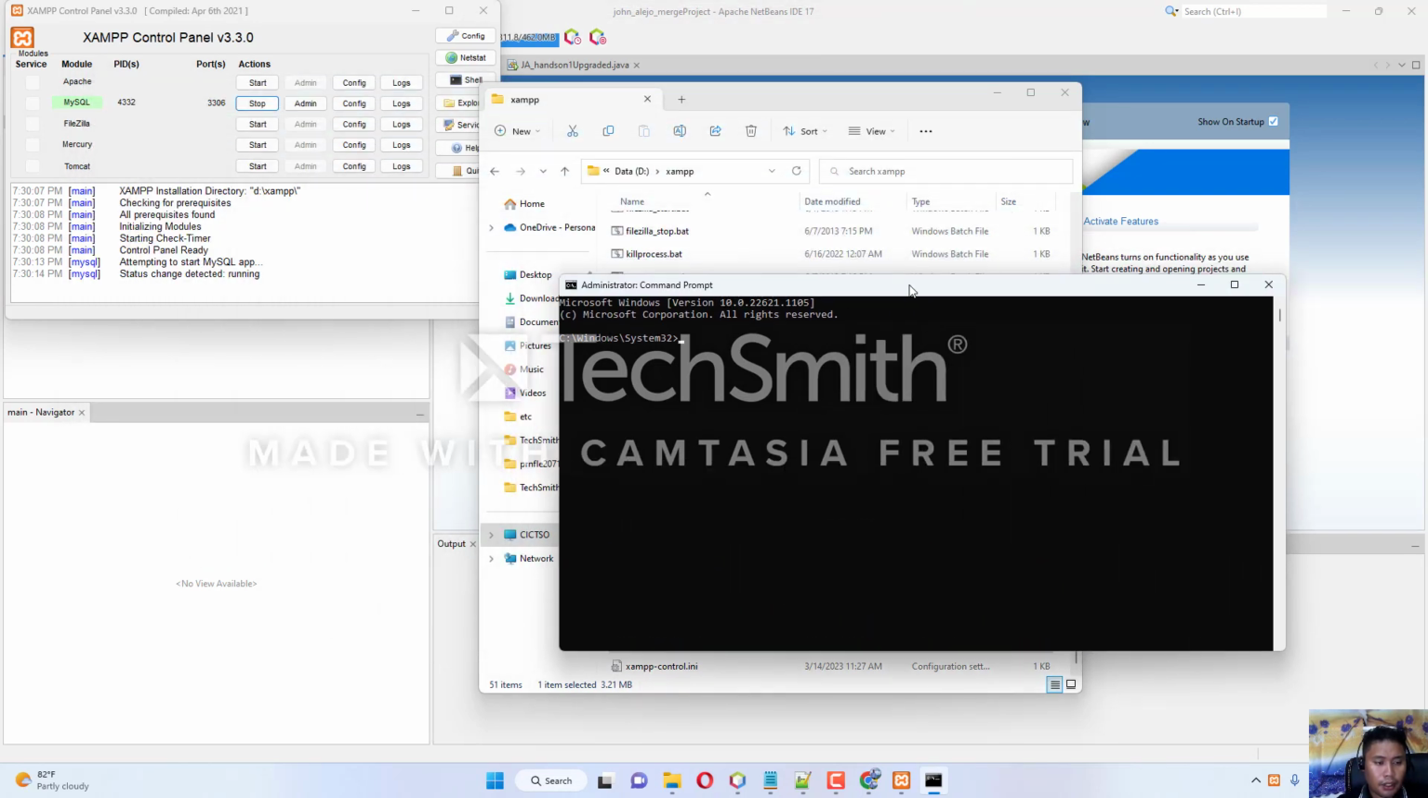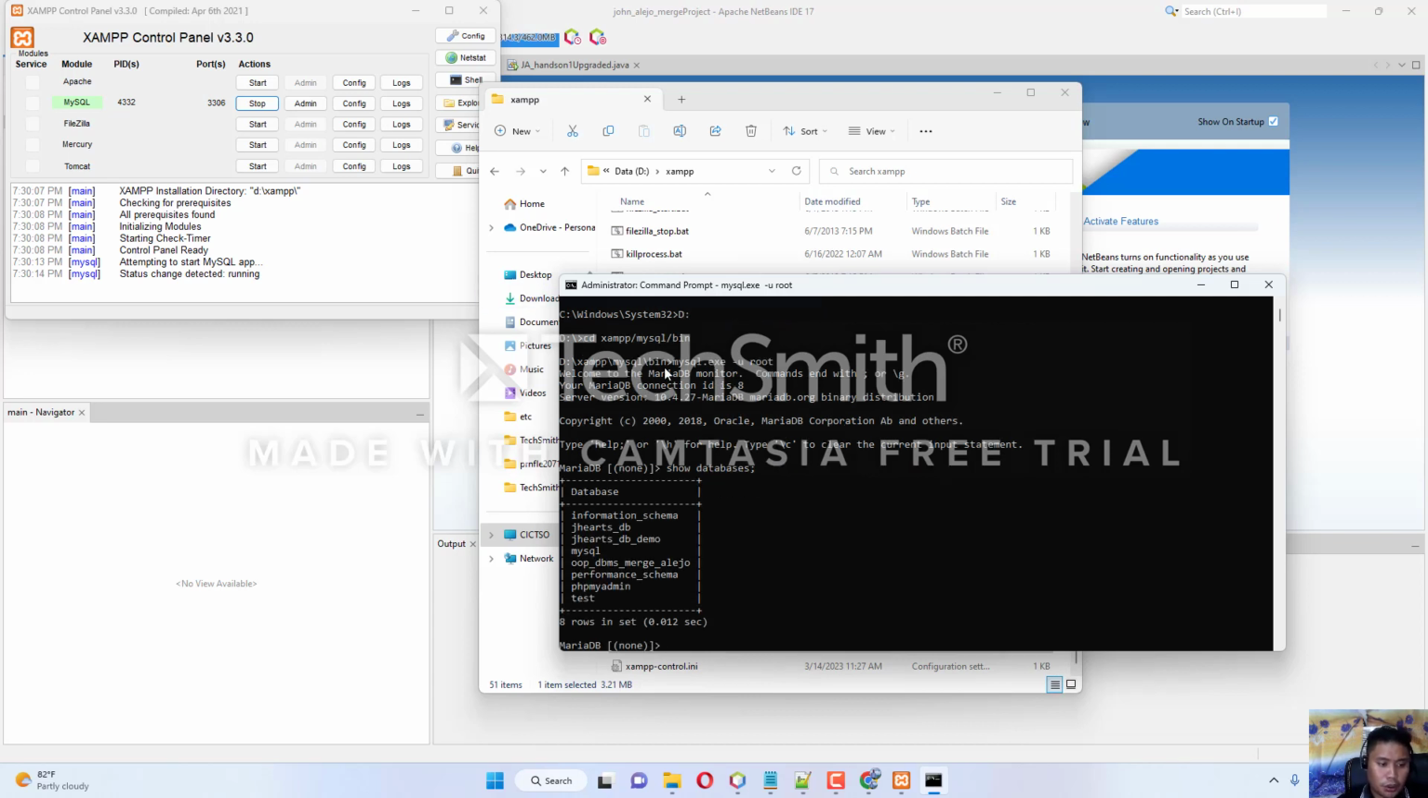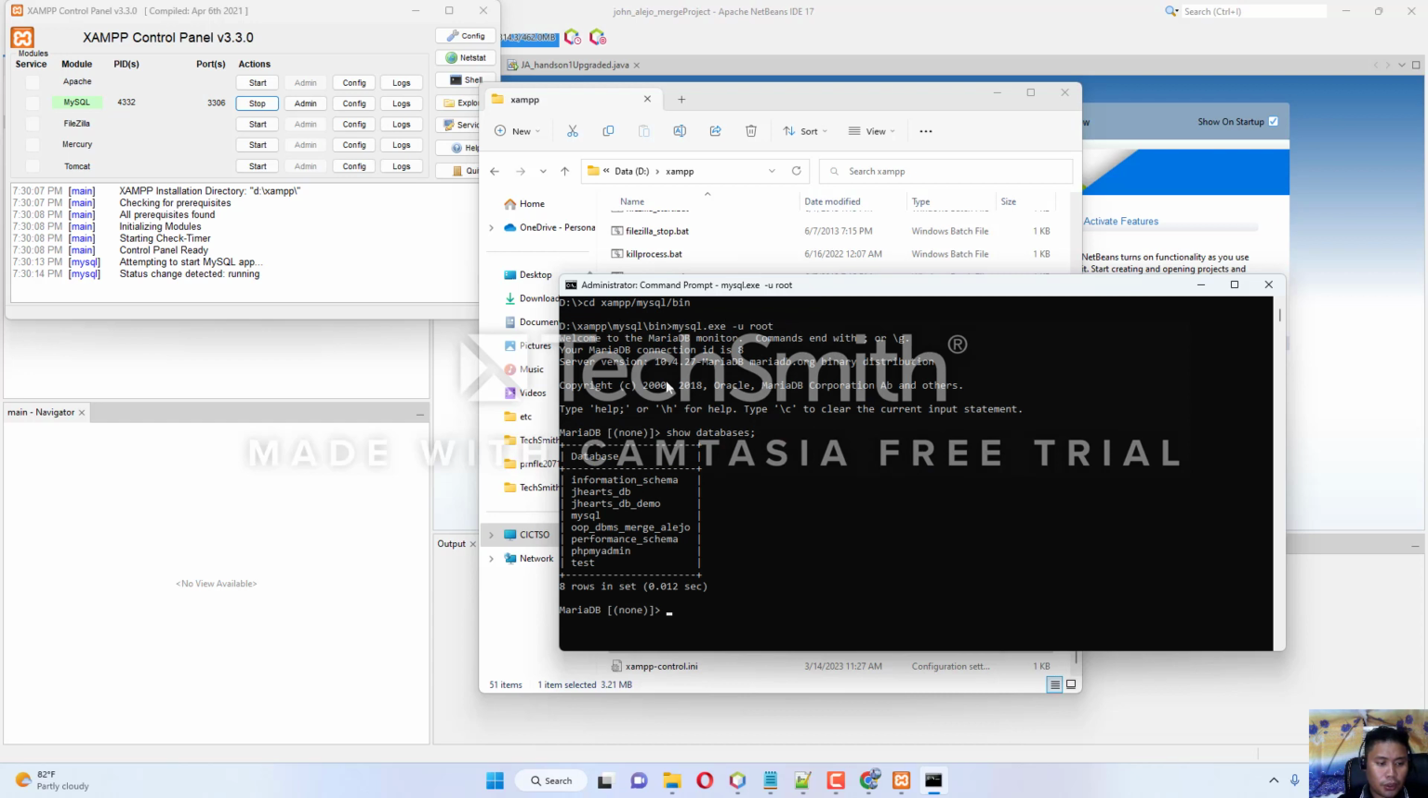Okay, and then all we need to do is to connect to our database server. cd xampp/mysql/bin, mysql.exe -u root. Okay, so it's now connected. So we can show our list of databases here. So all we need to do is to create another database for our project. So I will just name it using the same template of naming our project here.